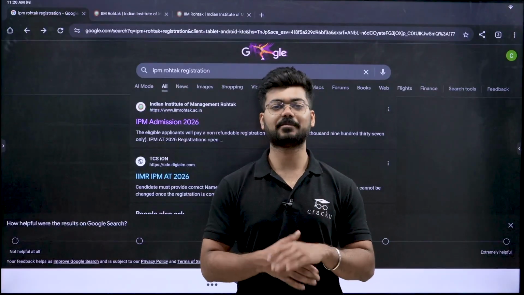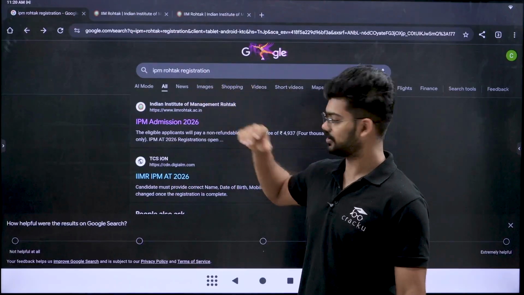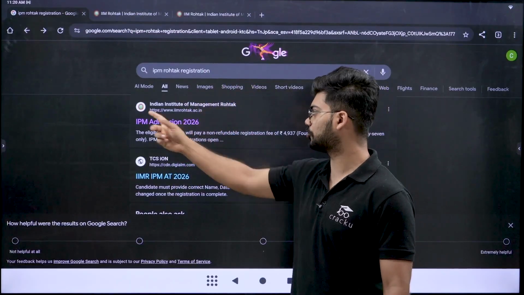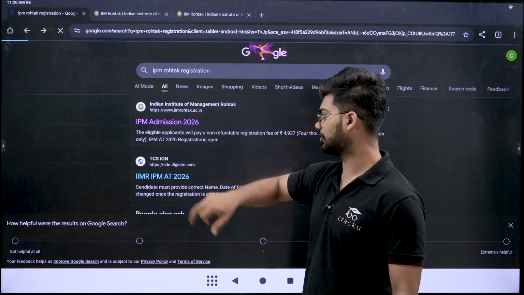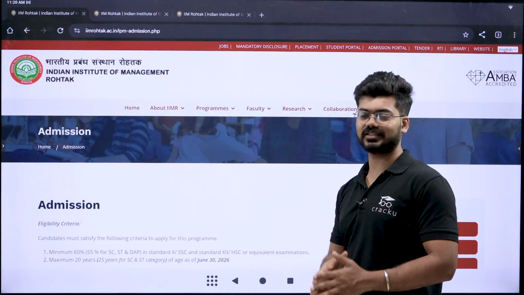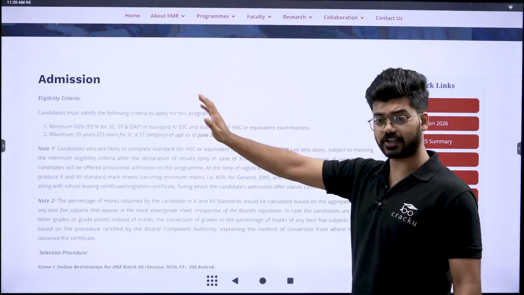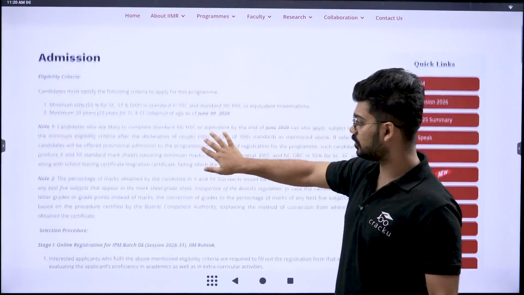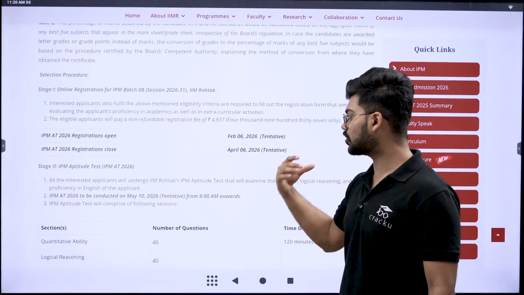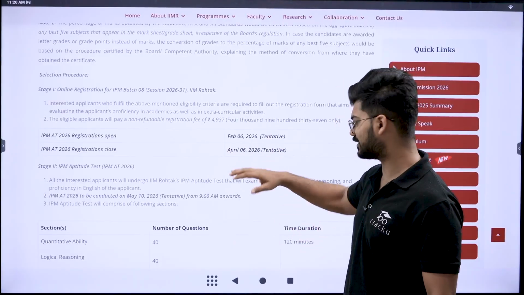Now to fill up the application form, just Google IPM Rohtak registration. You will see this first link, IPM admissions, with the IIM Rohtak logo and website here. Tap on this. You will see the page loading up. This is the same page where we discussed the eligibility criteria like minimum 60% and 20 years. Also important, the two notes. If we move down, it is also mentioning the closing date of the application form, which is April 6, 2026. It is tentative.